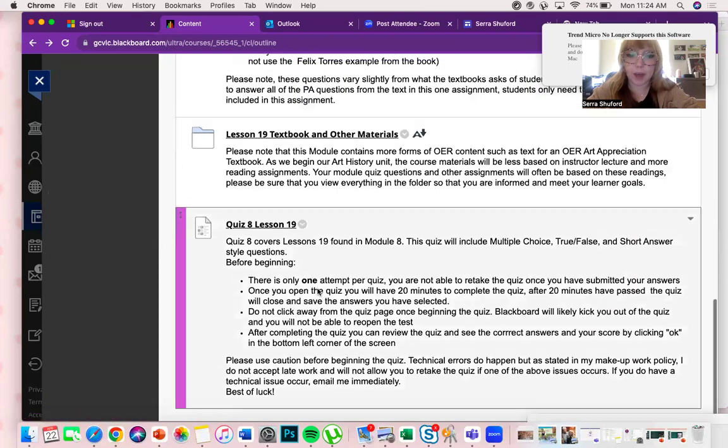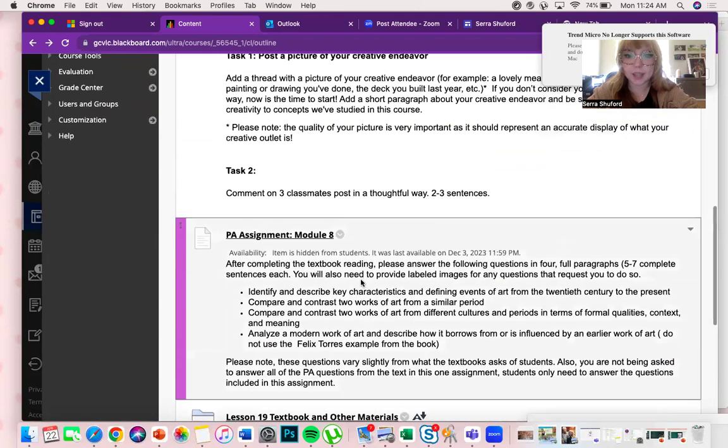And then if we go back, we've got our PA assignment, which is the same kind of format as the ones we've had before. The first question is to identify and describe key characteristics and defining events of art from the 20th century to present. You don't have to go super in depth on that if you don't want to. It's just a few here and there. I'd say like 5 or 6 maybe at the most.